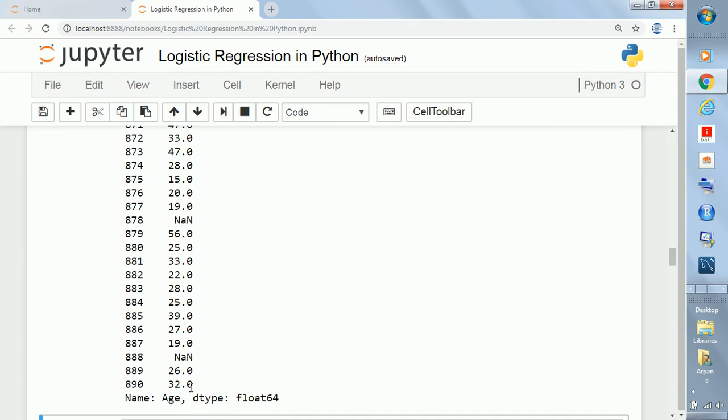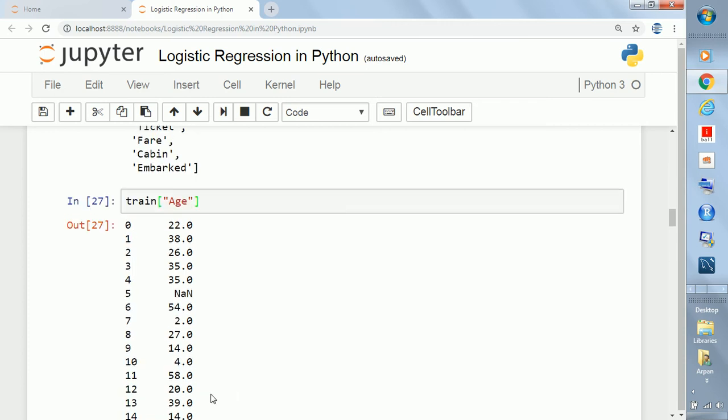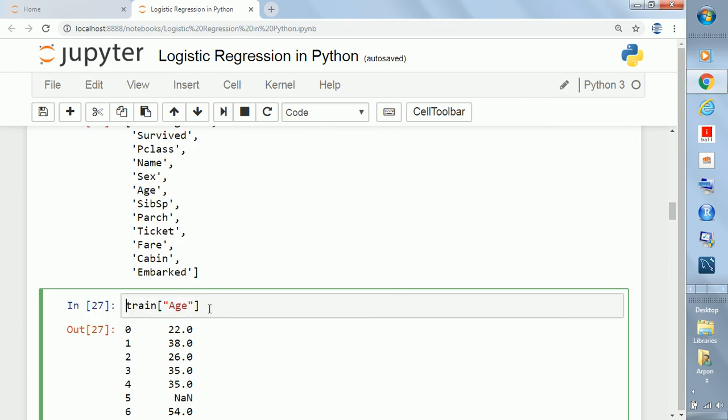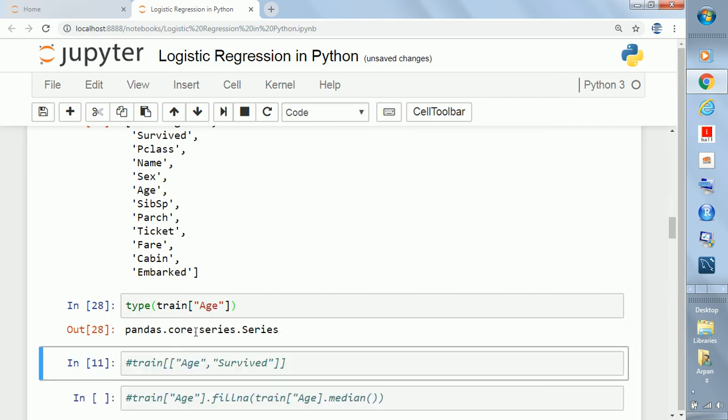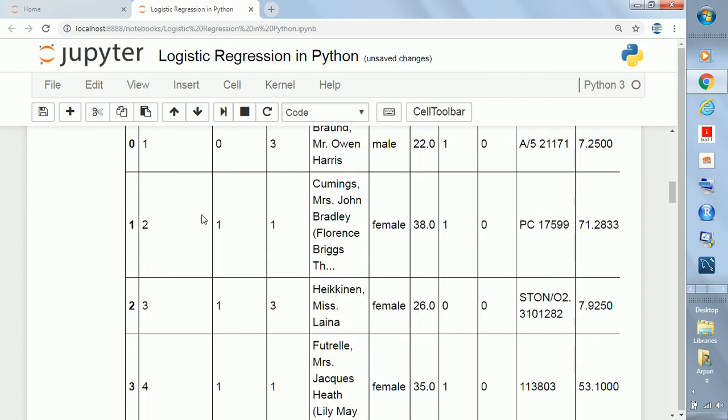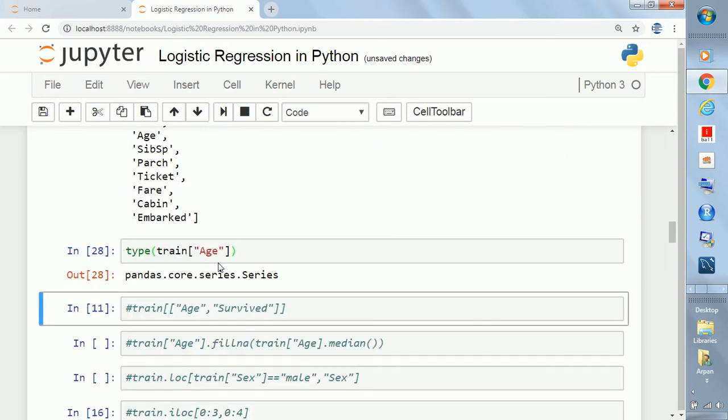Now if you write what is the type of this, it says that this is a pandas series, because we started with the pandas data frame, then we selected a column age from the pandas data frame. Since it has only one column, not more than one column, it has converted from a pandas data frame into a series. It's like a vector format.